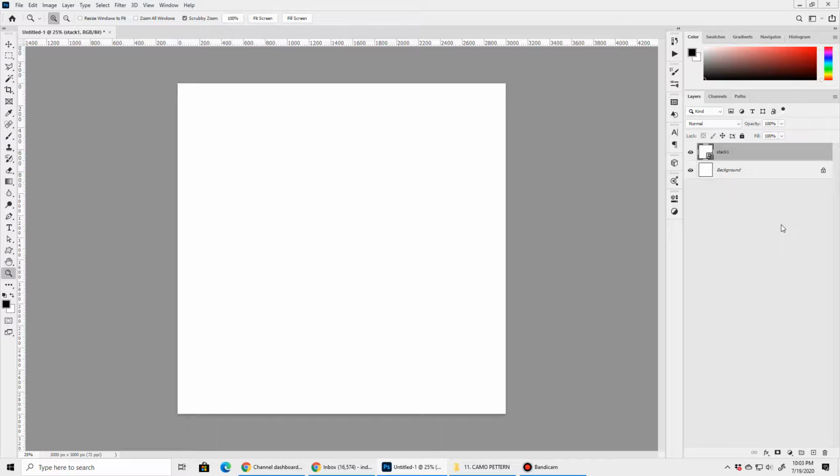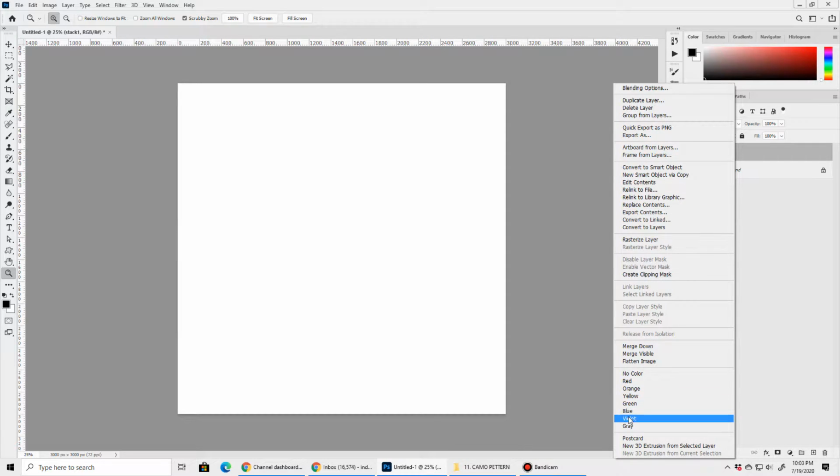We'll be color coding the smart objects because we'll be creating three nestings of the smart objects, and to keep track of everything, we'll use the color codes. So let's color code this as violet.